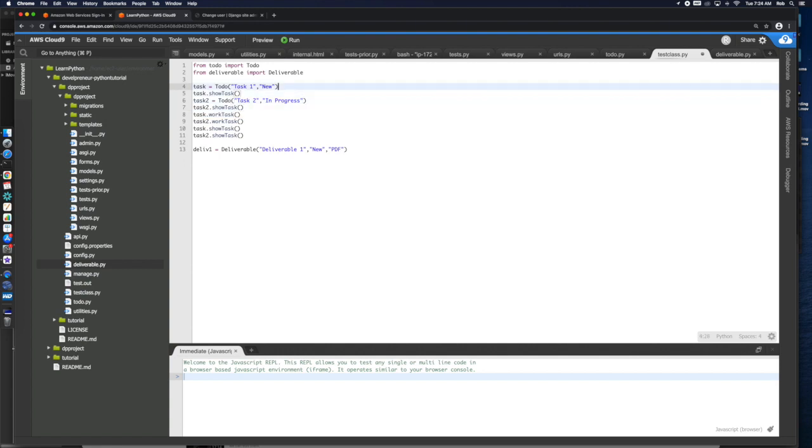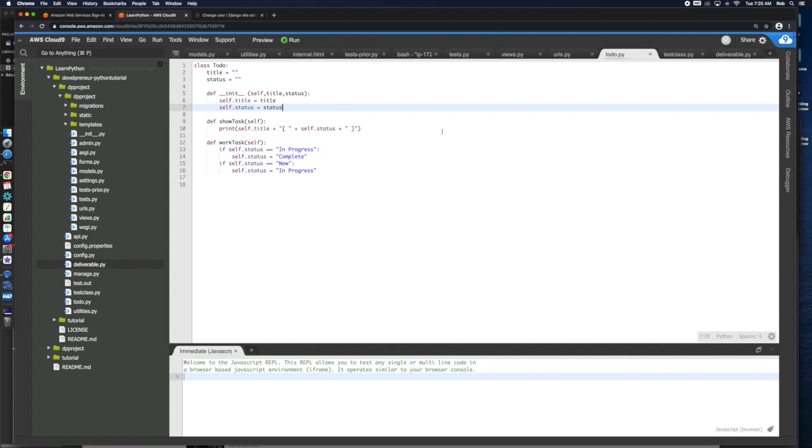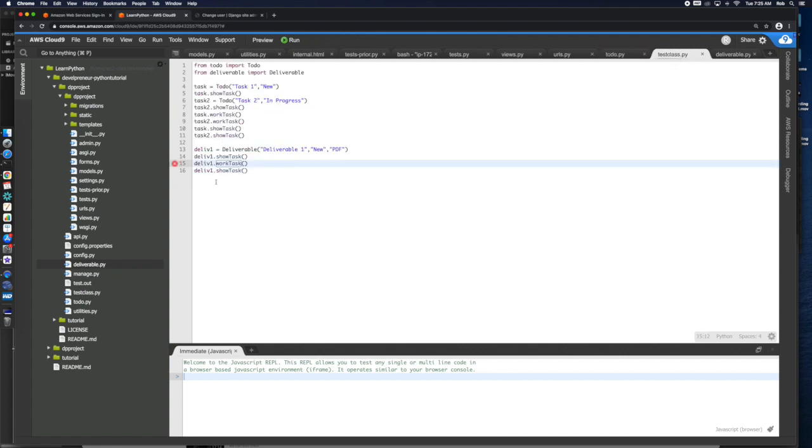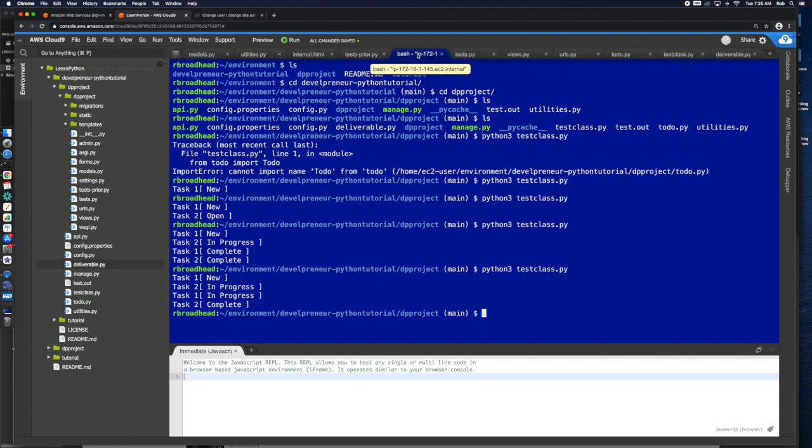So now we can do, even though we didn't have to rewrite, we don't have a show task per se on deliverable, but we can do deliverable1.showTask. We can also do a work task. So we wrote the code up here in our to-do, but this same code is going to display for our deliverable that we inherited. So if we come over here, I did save it, yes, and we run it.